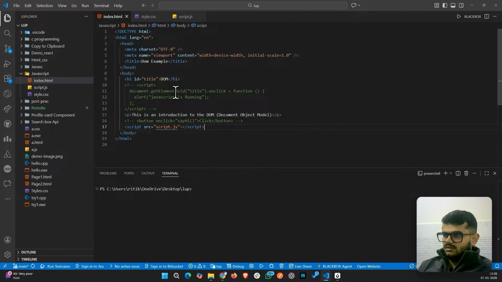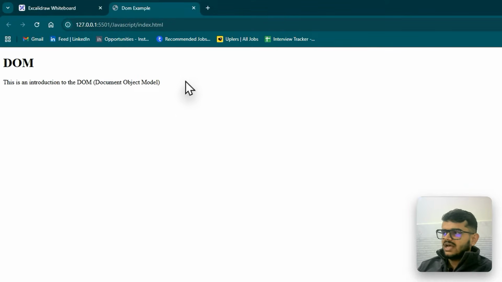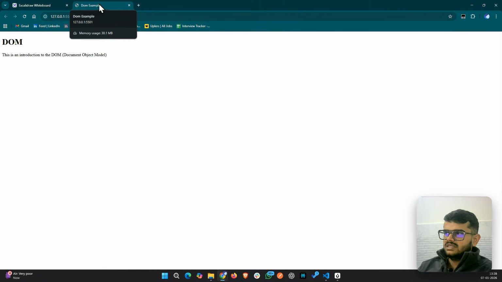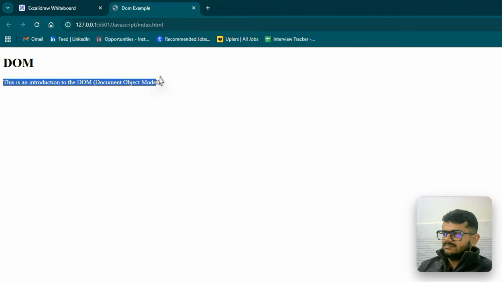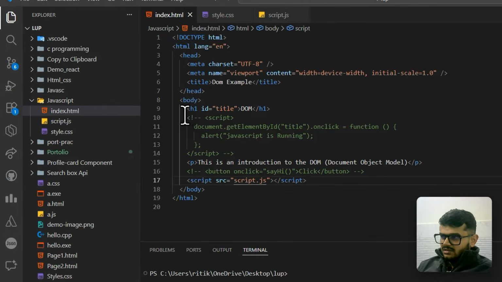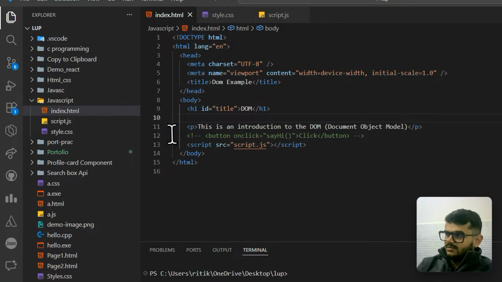So if I only run this sole piece of code, if I click on open with Live Server, you'll have something like this. So this is the title, right, which appears in the tab. This is the heading, and this is a paragraph which says this is an introduction to document object model. Now I'll also remove all the comments from here.